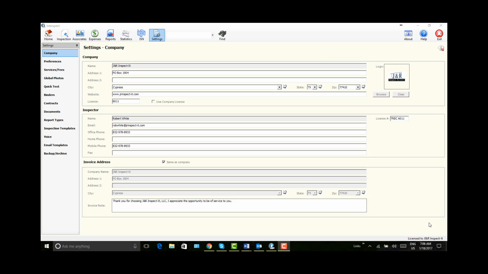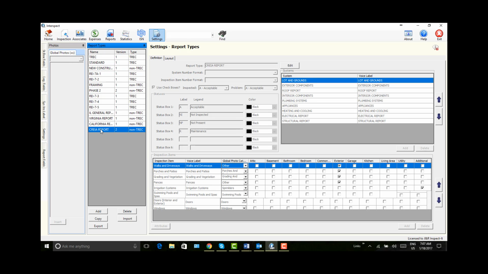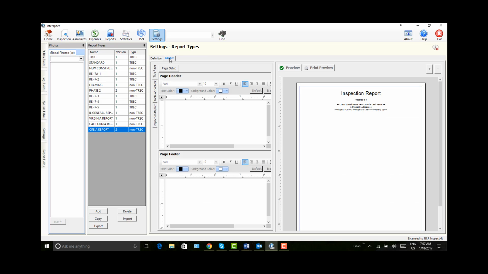Today we're going to pick up from our previous video of define report types. So from our settings screen, we're going to click on report types, select our report that we created in the previous video, and now we're going to go to the Layout tab. The Layout tab has 4 sub-tabs underneath it. One is Page Setup, Title Page, Table of Contents, and Inspection Report.